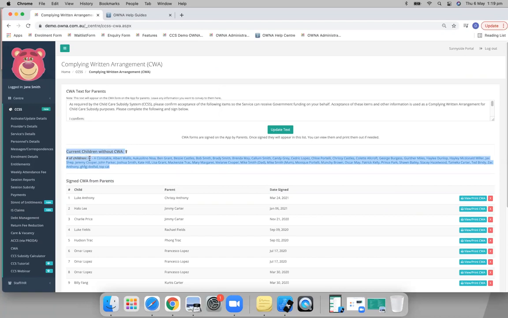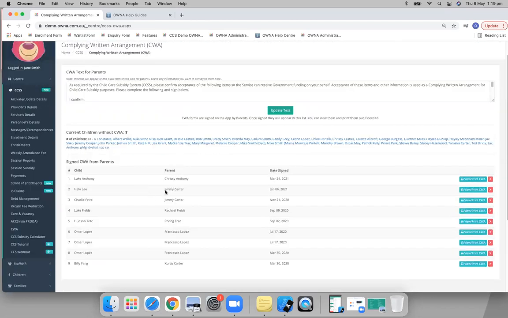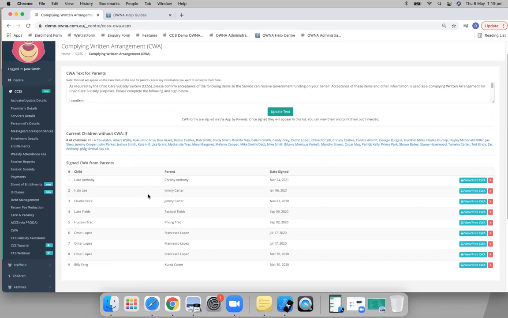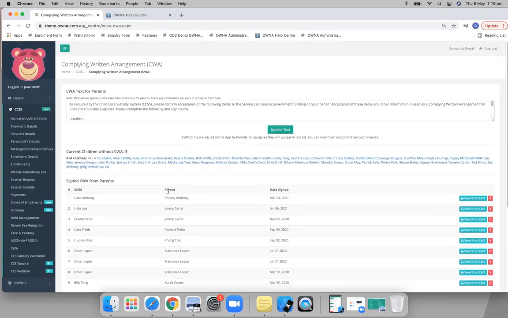So the number of children that have not completed a CWA form, and you can see exactly which ones they are, okay? So if you're going to use the CWA off the app as your main way of doing it, we show you exactly who has or has not done it here, okay? Keep in mind, parents can, like we said before, re-sign the CWA forms at any time, okay? This is just mainly focusing on making sure that there's at least one entry for that child.